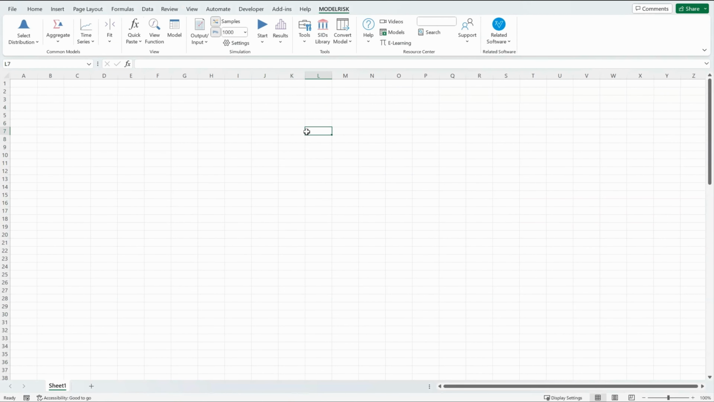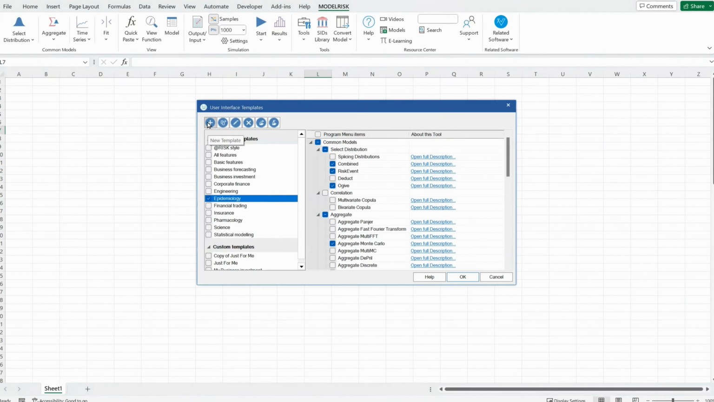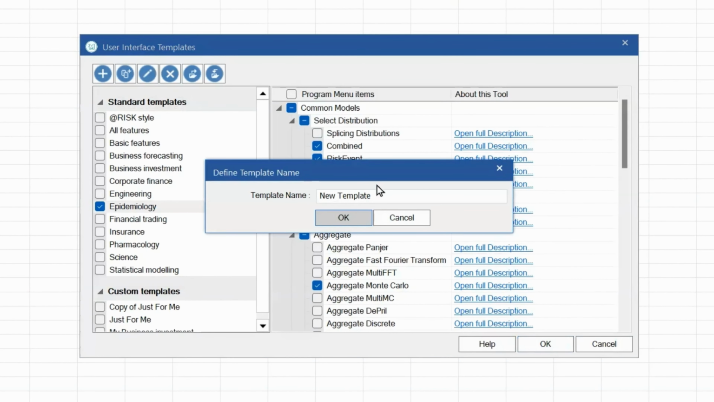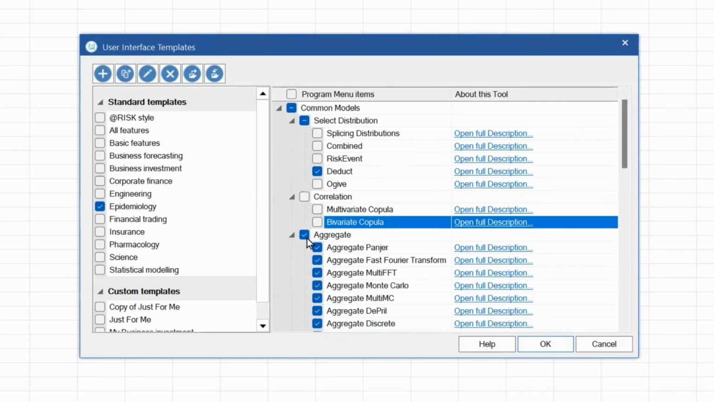You can also create your own ribbon by clicking on the Help drop-down menu, select Appearance, Template Editor. Click on the plus to create a new template, give it a name, and then select those features that you want to appear inside of your own template.